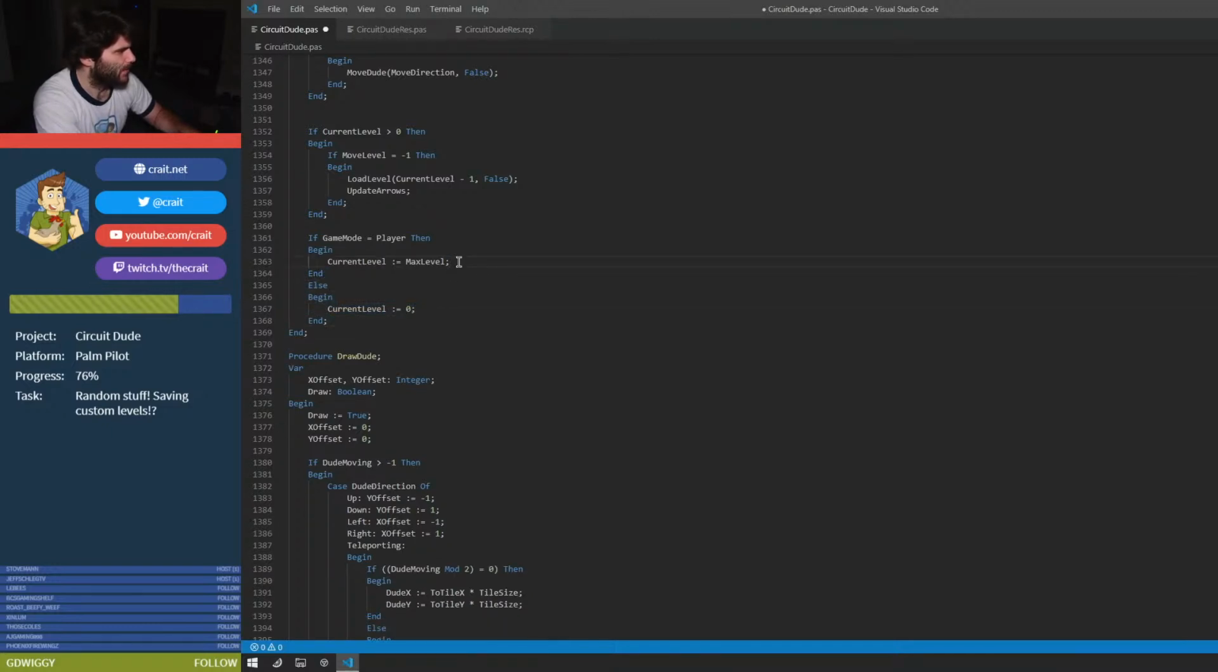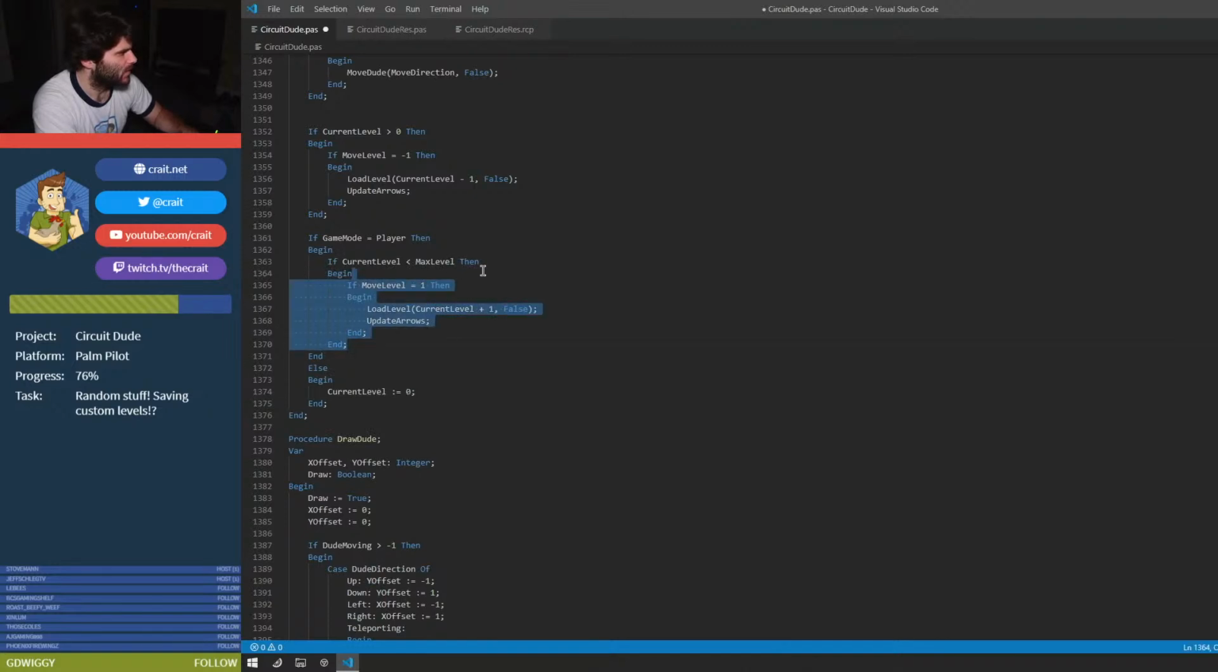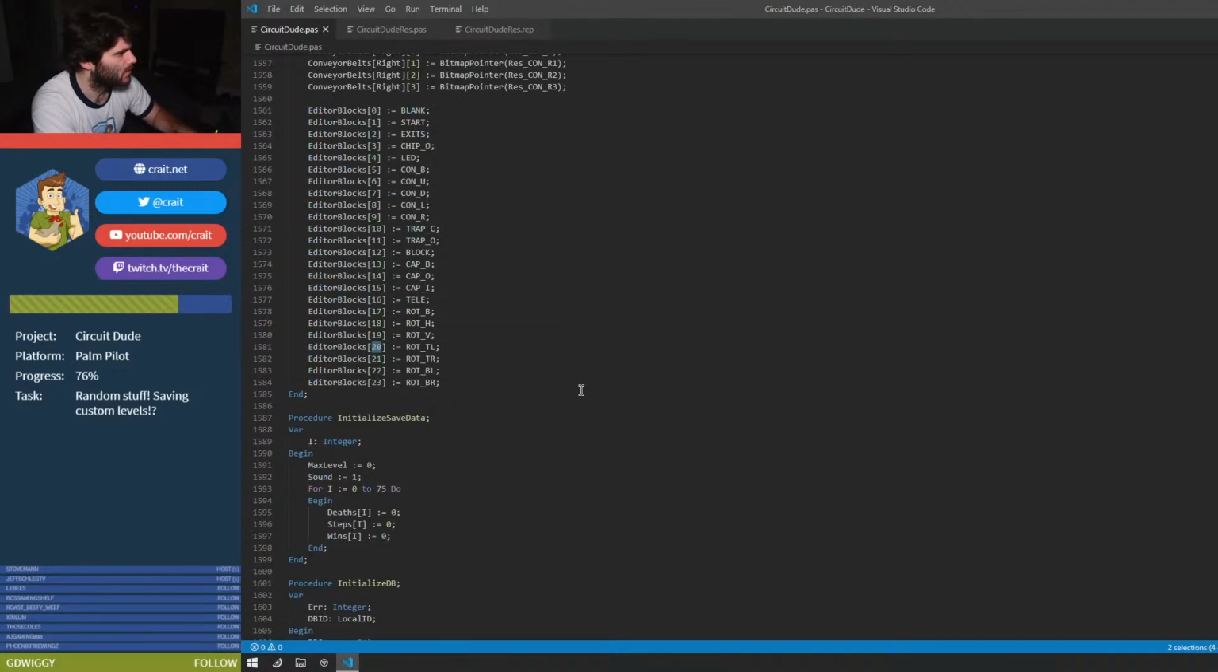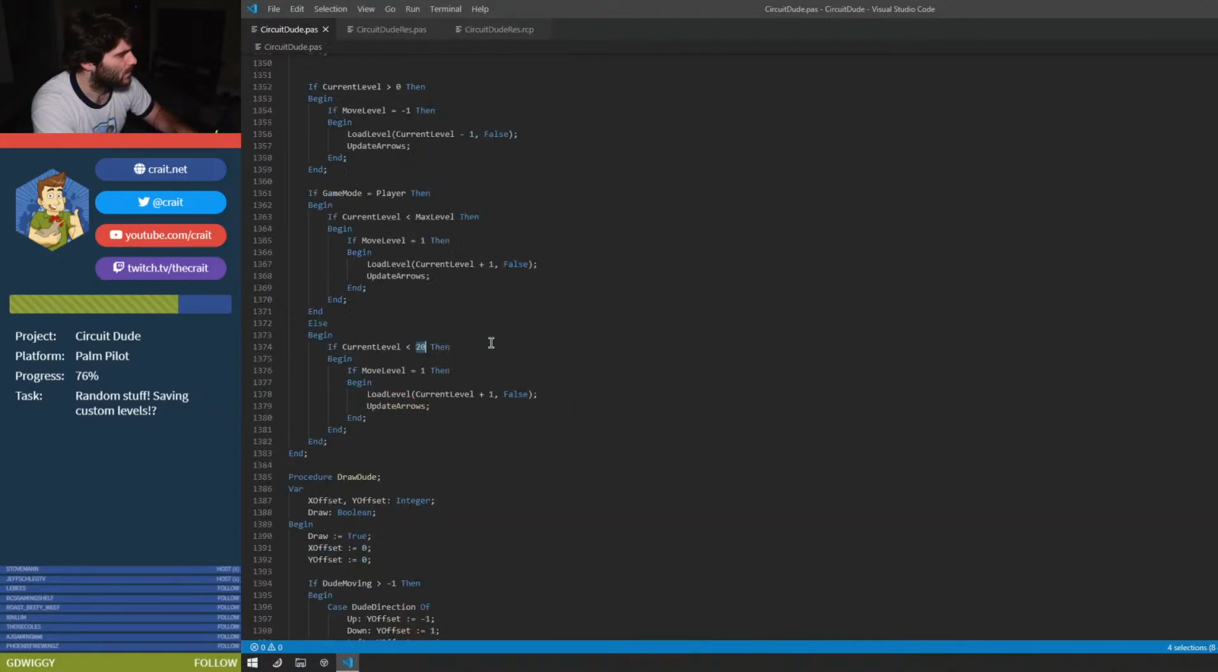So if you're in the player, then the max you can go to is max level. Otherwise it is 20, and this value can be changed. I should actually make this a constant. Max custom levels. I'll make that a constant.